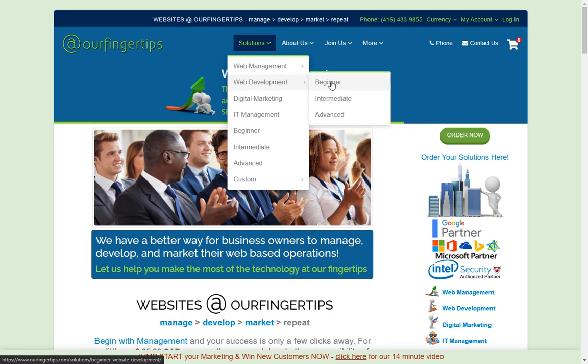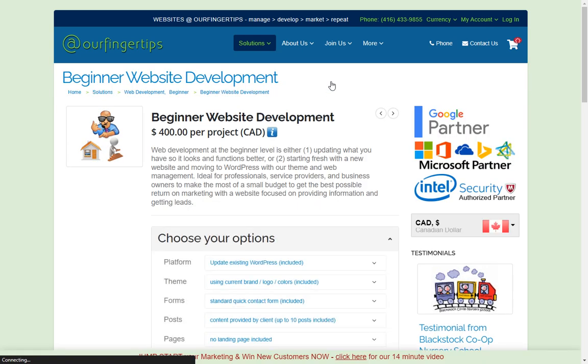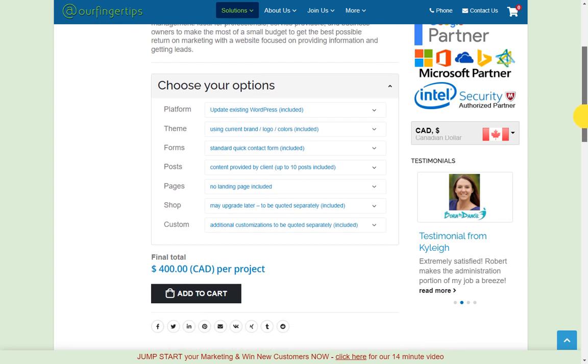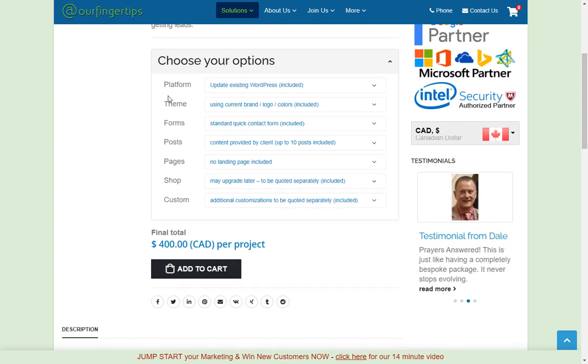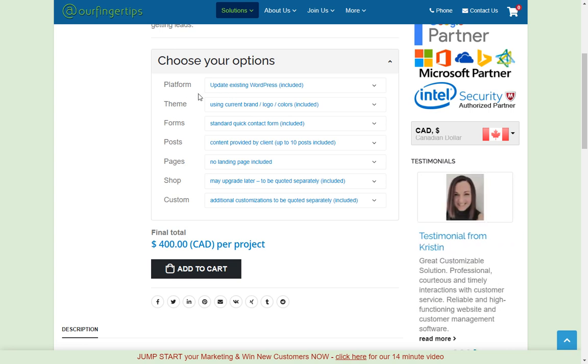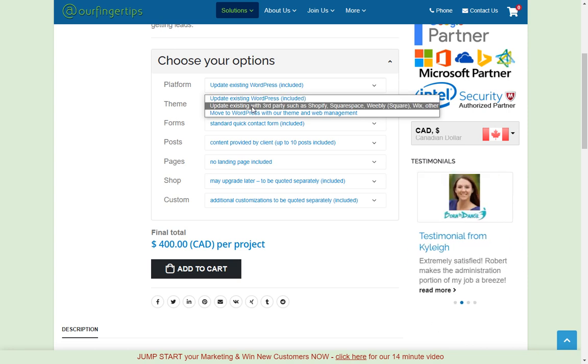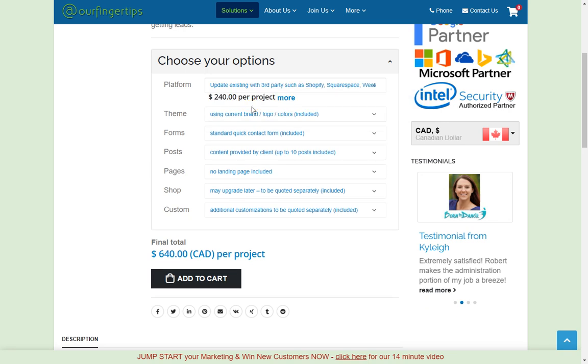Let's go to Web Development Beginner. You'll see that I have it set up so I have extra options. So notice down below, I'm going to scroll down a little bit. We have choose your options. In this case, this is an upgrade for your website. If we're going to go in and update your existing WordPress, it's only $400. We could instead update your existing site with third parties such as Shopify, Squarespace, Weebly or Square, Wix or whatever. You notice that costs a little bit more because they're a little more difficult to work in than WordPress.